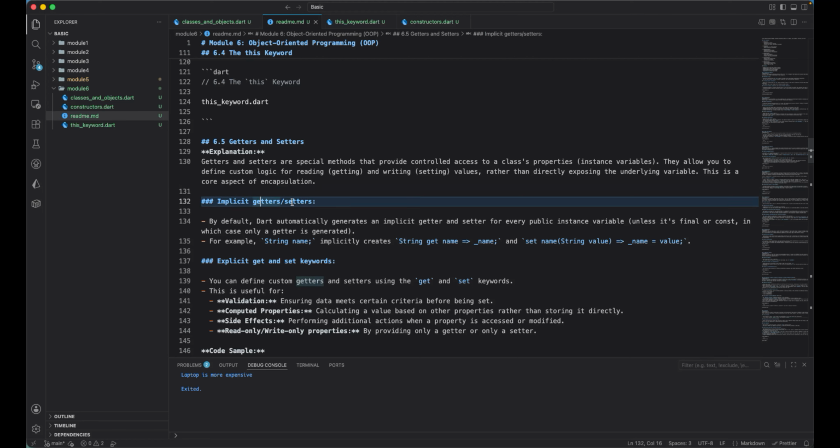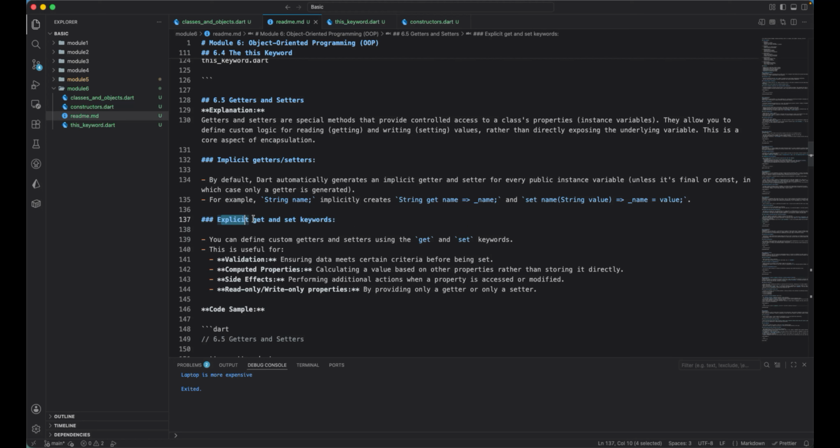So for implicit getter and setter, by default, Dart automatically generates an implicit getter as well as setter for every public instance variable, unless it's final or const, in which case only a getter is generated. For a variable defined as final or const, it has only the getter generated, right? For example, let's say you have a String name, and it implicitly creates String get name as well as set name. And let's look into explicitly setting the get and set keywords.